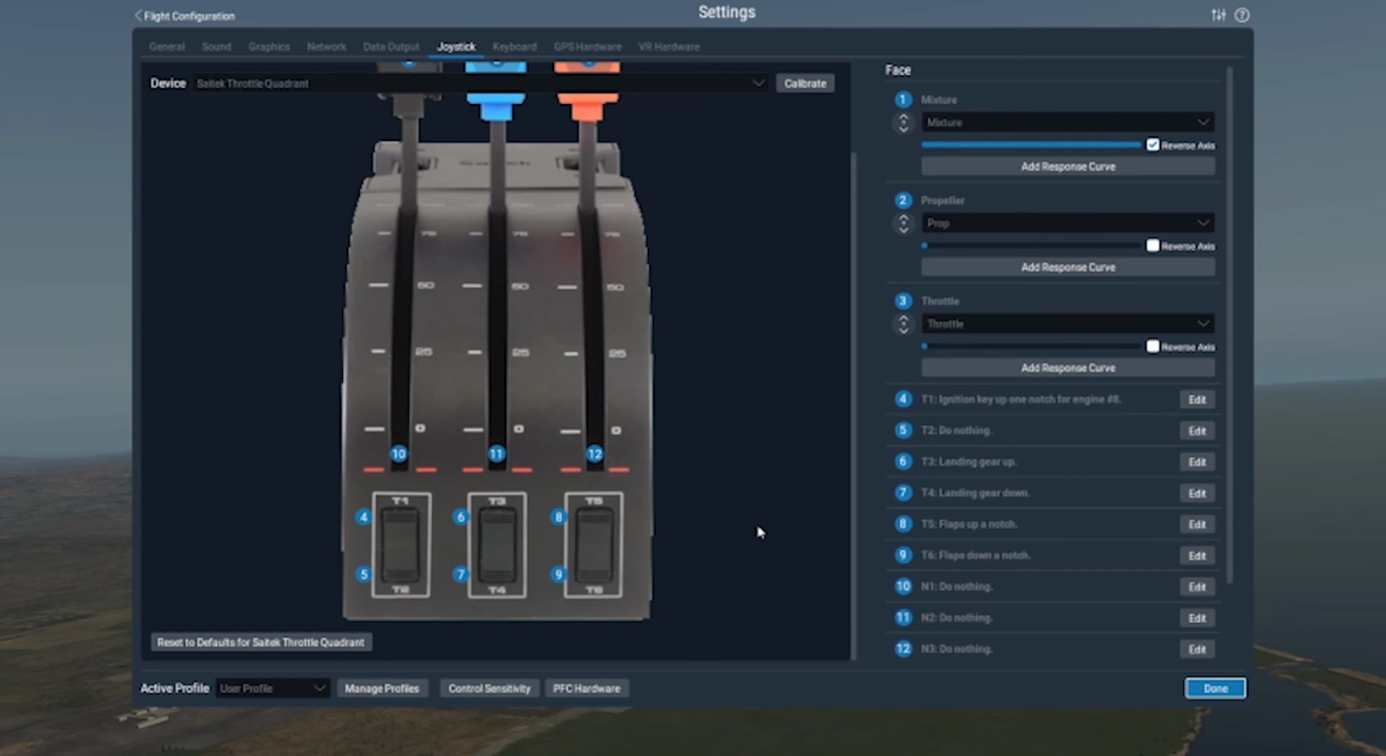All right, now we're on to the gear and flaps. I do have flaps set, as you can see right here. Flaps up a notch, flaps down a notch, and I have that programmed in for this button and this button. I also have gear up, gear down, and that's set for this button and this button. You can put it anywhere. It can be on your keyboard. It doesn't matter. Just program it in and know where you need to push when it comes time for that.